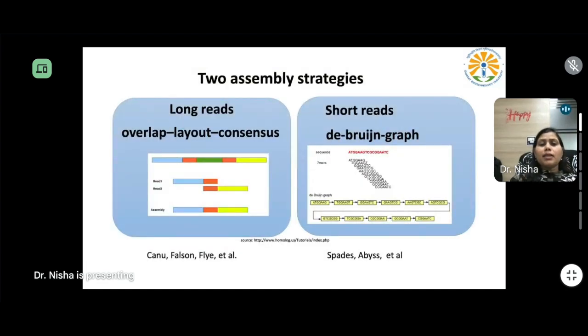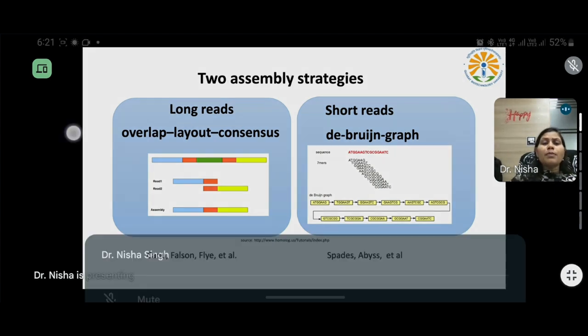Now come to the assembly. Different types of assemblies are there according to the platform. So first, when we send our sample for any sequencing, according to our objective, like if you want to develop a reference genome, for that you have to choose the platform accordingly. If you want to do resequencing, you have to choose the platform accordingly. And if according to your study you want to do transcriptomics, accordingly you will choose, and accordingly you will choose the coverage. But after that, we have to perform the assembly.